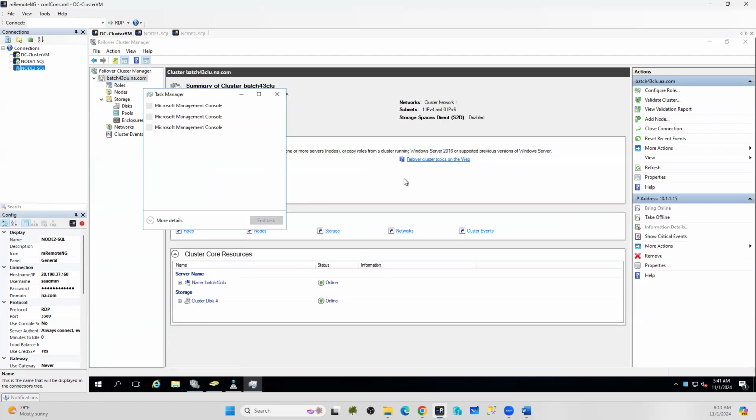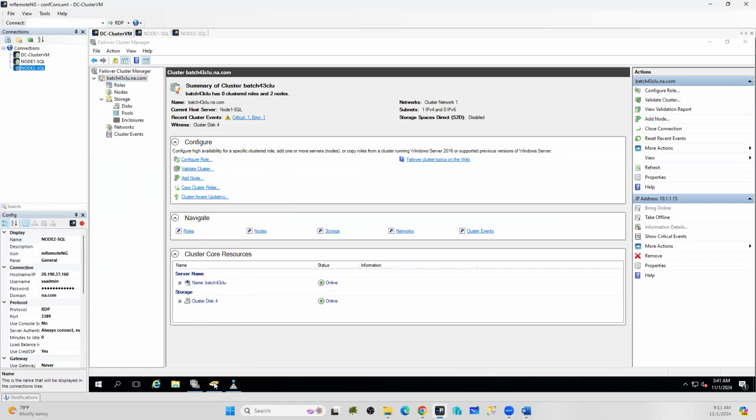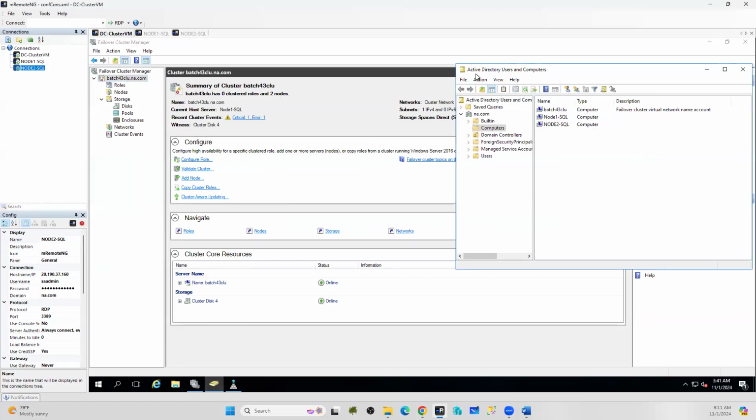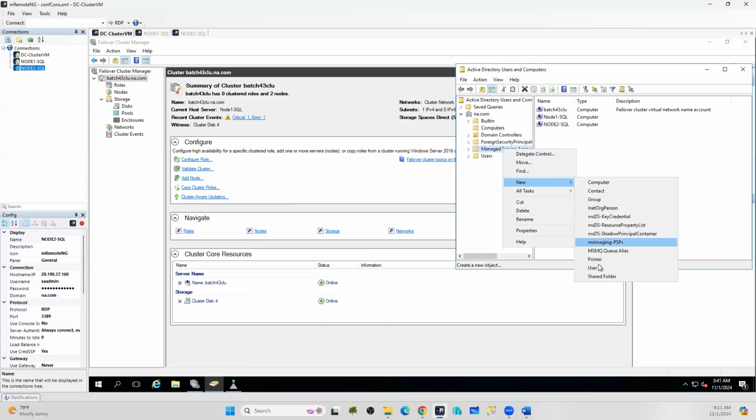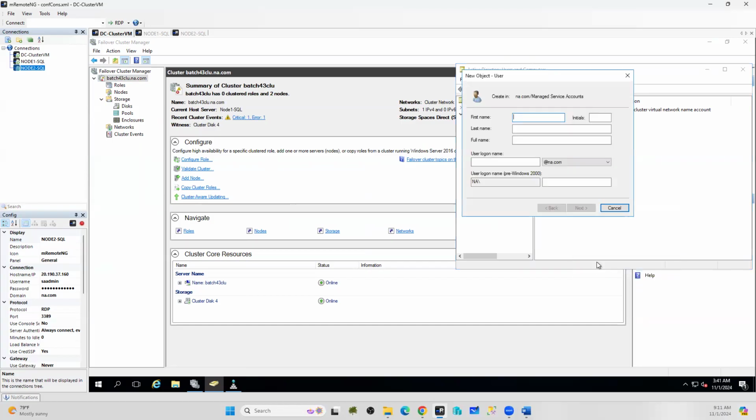Let's first go and open dsa.msc, nothing but Active Directory. You already know how to install Active Directory. Now you have created Active Directory, right? Go to Users, or better, go to Managed Service Accounts, since that account is used for the service account. Right-click, go to New, then User. Create a new service account. I'm going for Access SQL Node 1.